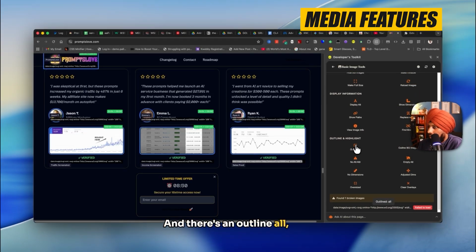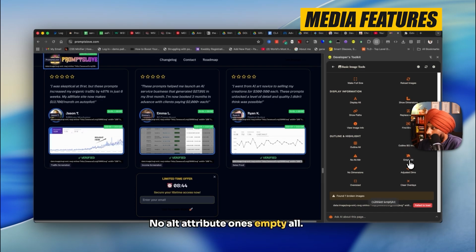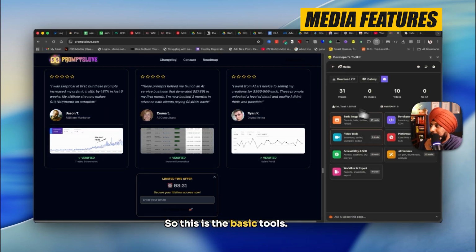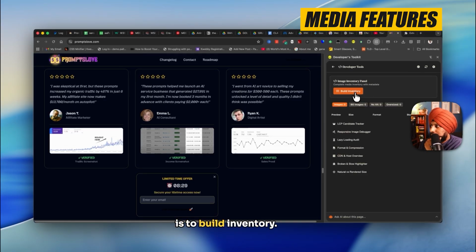And there's an outline all, so it will outline all like this. No alt attribute ones, empty alt ones, and there's a no dimension ones. It also has clear overlays, and oversized ones, it will also outline that. So these are the basic tools. Now developer tools is to build inventory.